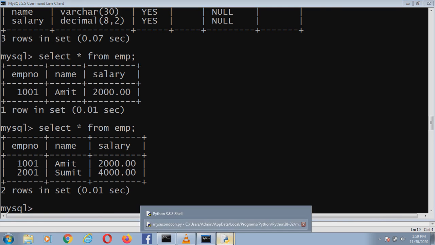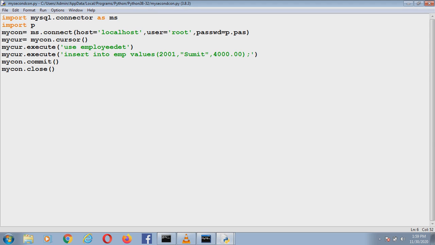Now, if you want to delete a line, what to do? Nothing. If you want to delete a record, you'll have to write this. Delete from EMP where, maybe you want to delete the record of the man whose name is Amit. So you'll write this. So simple. Whatever you want, you can do.